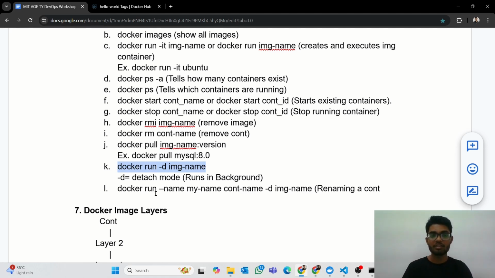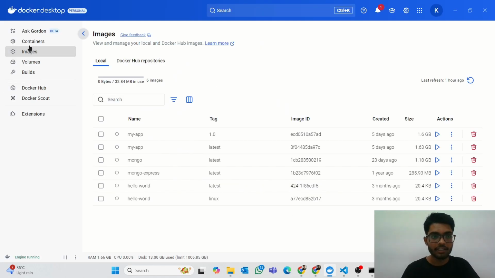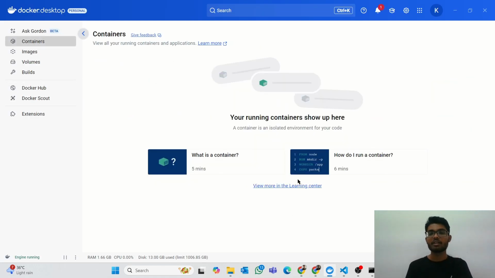Similarly, docker run --name my container name -d image name. This command looks large, but it is not that complex. It is just for renaming a container. So see, you move to the container section. I do not have any container created, but I want to create a container of Ubuntu. I can write docker run -it ubuntu, but it created a container with the name Bravebug, which I had not given. It generally takes a random name. But if I'm working on a project, I need meaningful names for my containers. How can I do that?